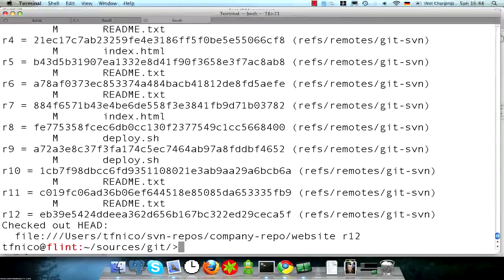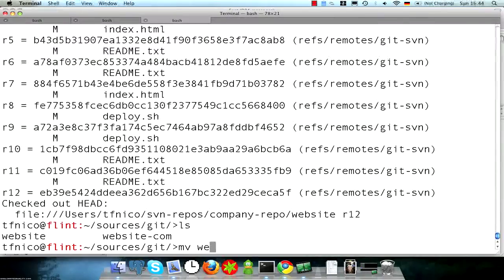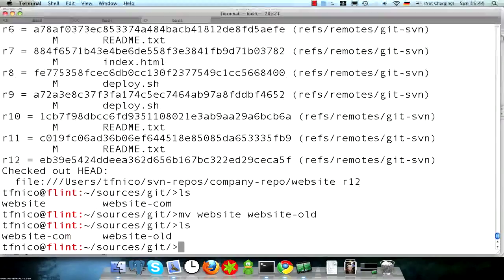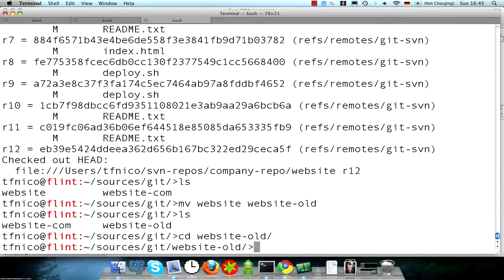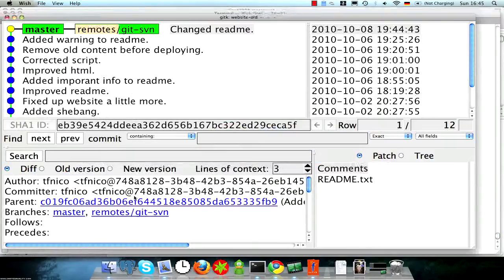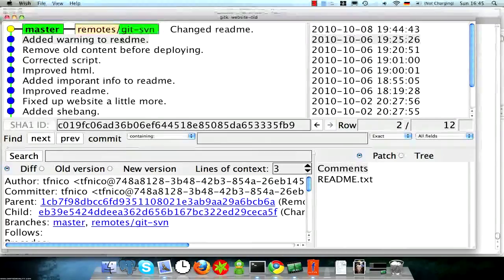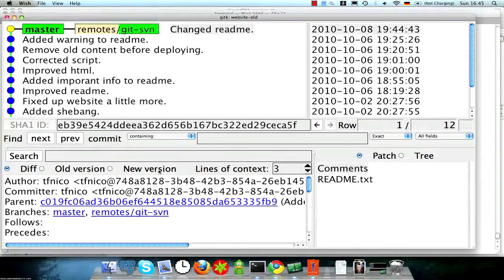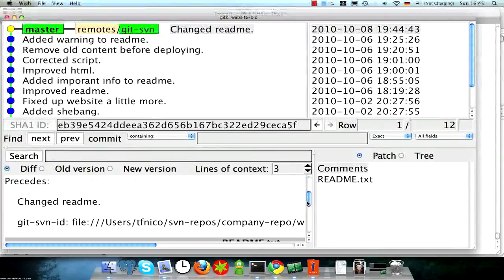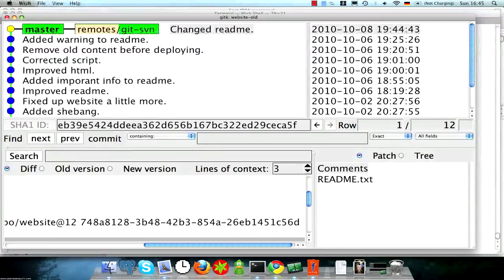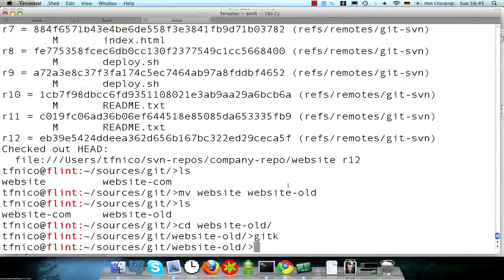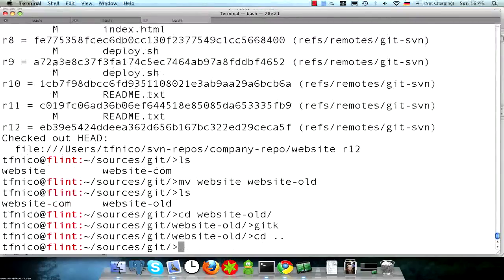There we go. We now have this website repository. I'm going to call it website old, just so we don't get confused. And in here, we have all the old history that we had from our previous casts up until revision 12. There's the revision number there. So now comes the grafting part.